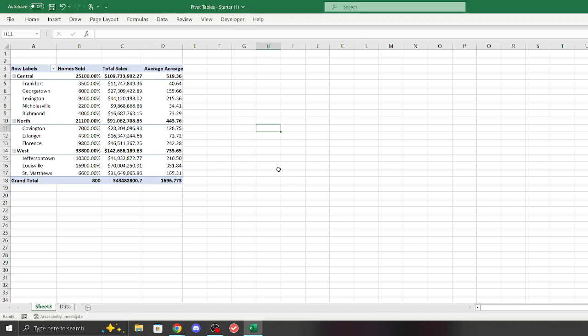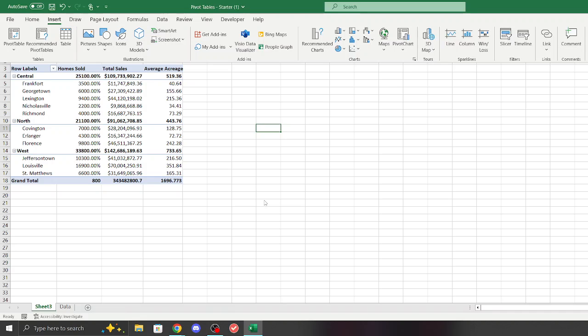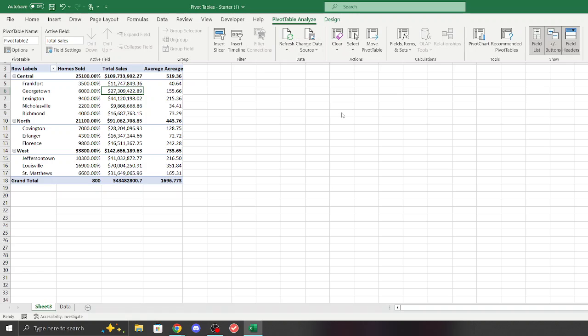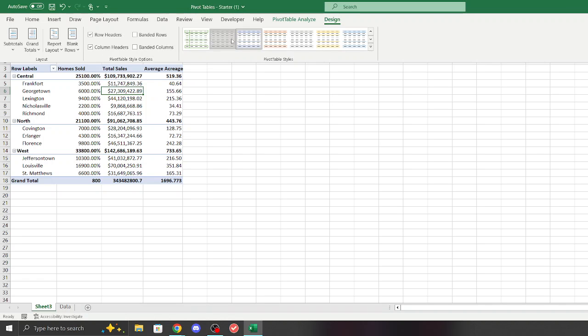Now, say you wanted to add something called a slicer. With that, you can come all the way over here, pivot table analyze. As you can see, you have many options available. You also can change the design as well, depending on what you need.